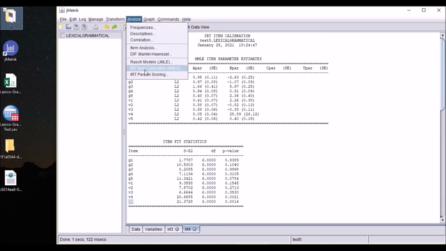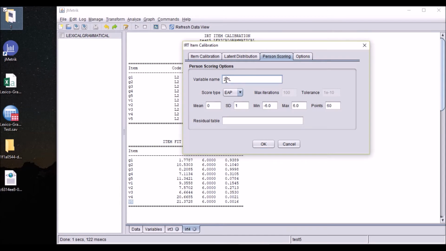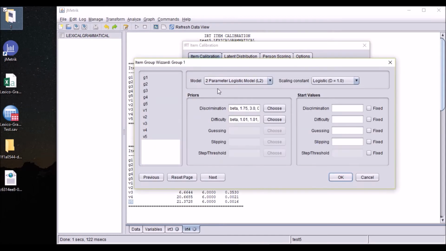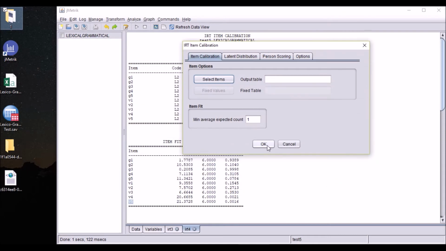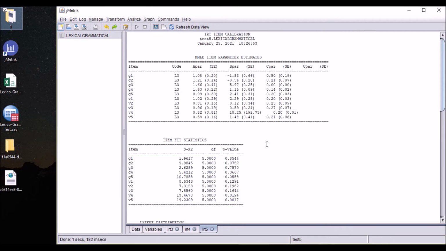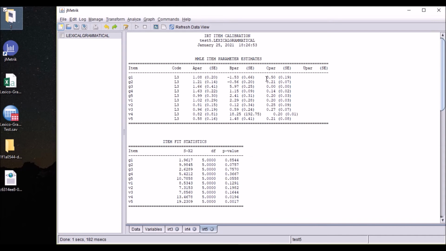Let's go back to IRT analysis again, change this to 3PL, and go back to calibration, change the 2PL to 3PL. Now I've got 3 parameters here, as you can see: discrimination, difficulty, and guessing. And click OK, and click OK again. And there we are. The 3rd parameter has been generated for us. This parameter is guessing, actually represented by the lower asymptote in the analysis.